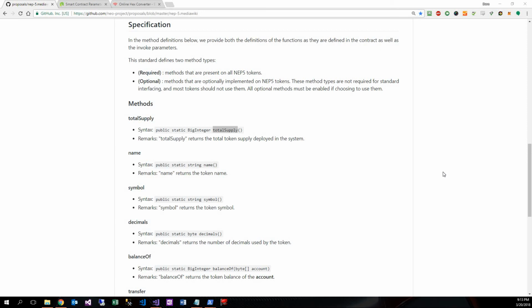In this video, I want to start building out a NEP-5 token in C#. If you don't know what a NEP-5 token is, it is a smart contract on the Neo blockchain that has a standard set of methods on it that allow you to create your own token. And because we have this standard set of methods, all these wallets, exchanges, and APIs can consume any smart contract that adheres to the standard.